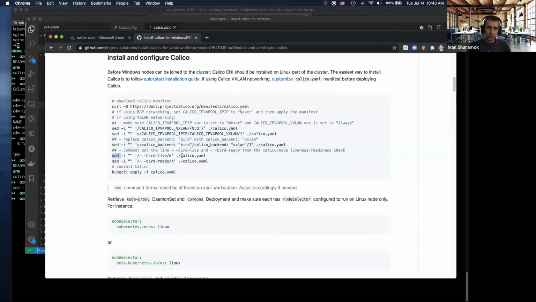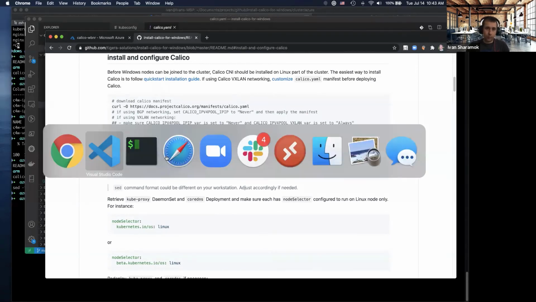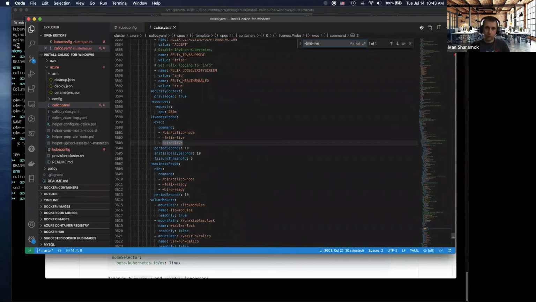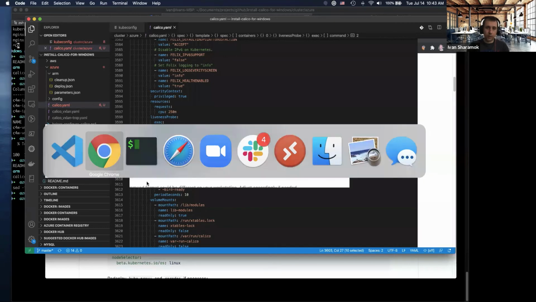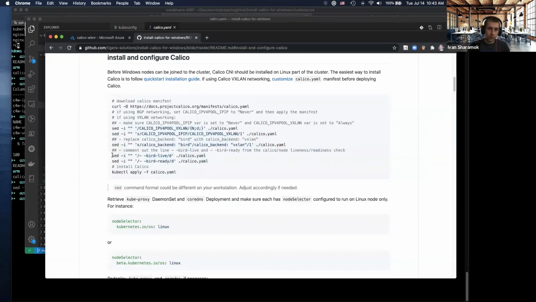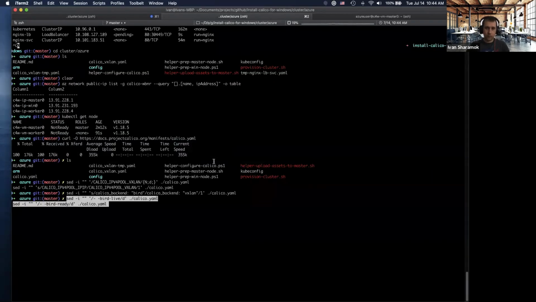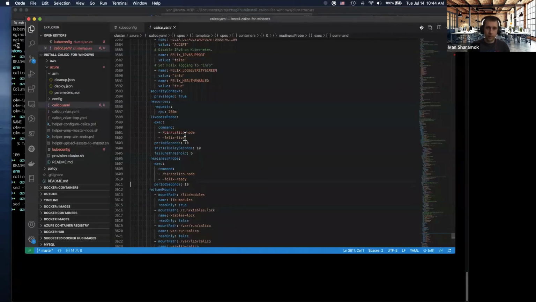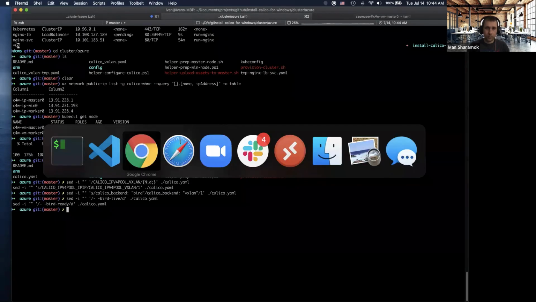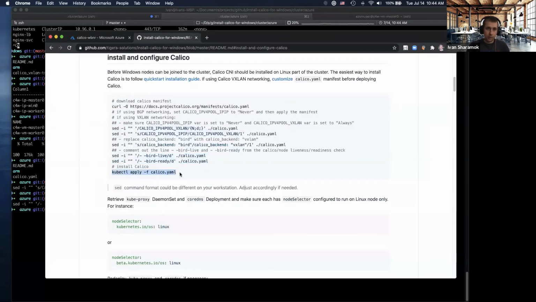And two more things that I need to change, also related to Bird, is to disable my readiness and liveness checks for Bird Live and Bird Ready. Let me show you those. Here's Bird Live, here's Bird Ready. I need to make sure I strike those down since I'm not using Bird. Okay, you can see those have been removed. Great. So next step is just to apply my Calico YAML.